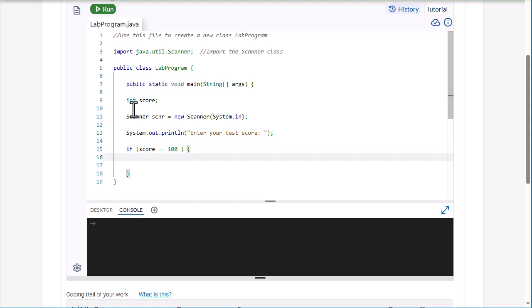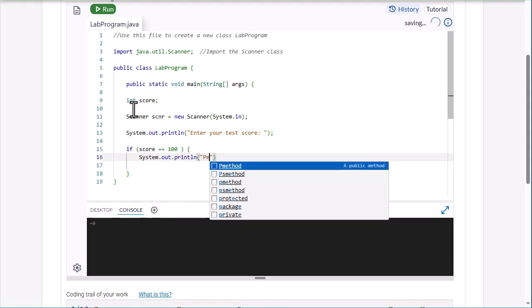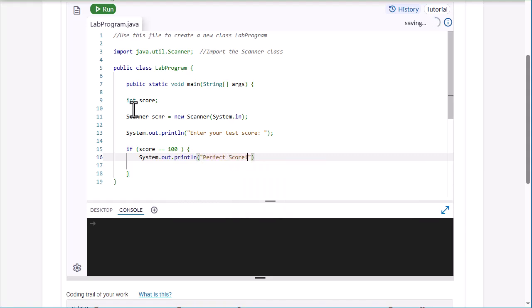then we can print perfect score. And we'll close out the curly brackets on the if statement, and we're good to go. So let's give it a try and see if it runs.